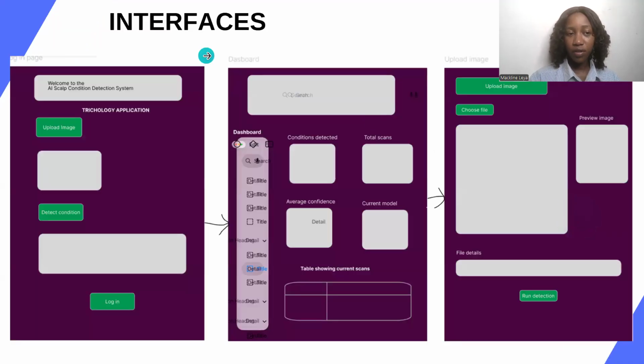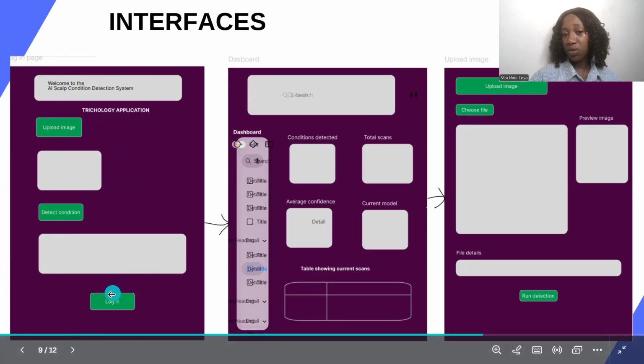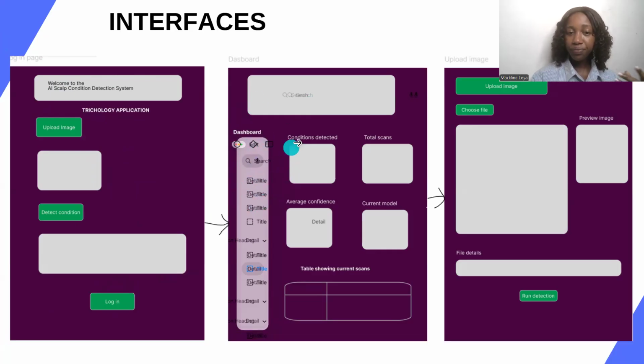So these are our interfaces whereby a nurse or a doctor will open their desktop and this will be the welcome page, call it a login page, where they can upload the image and detect the condition. Someone can tap the login button and we'll get this dashboard. In this dashboard, we shall also have the conditions detected summarized here, the total scans, average confidence, and the current model. This one shows the table showing current scans.